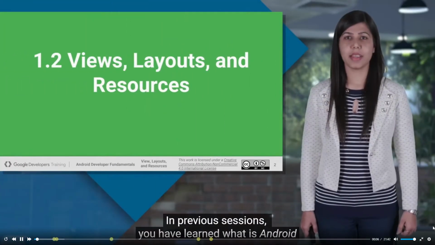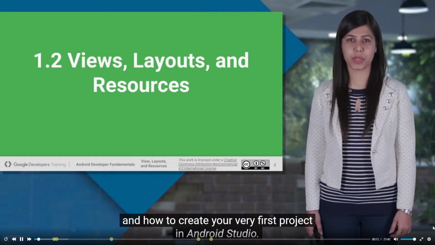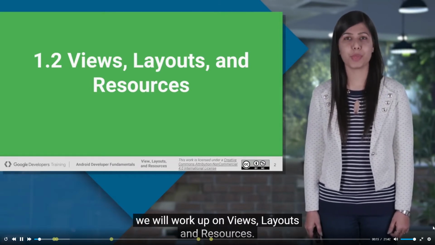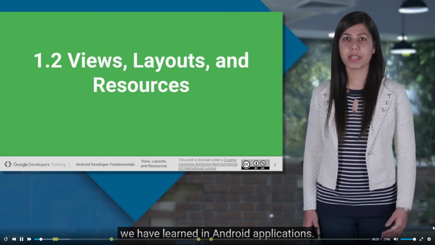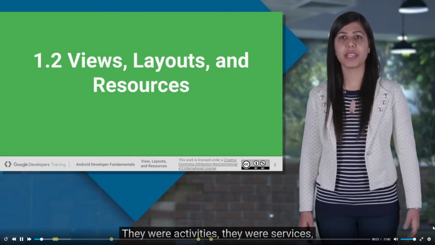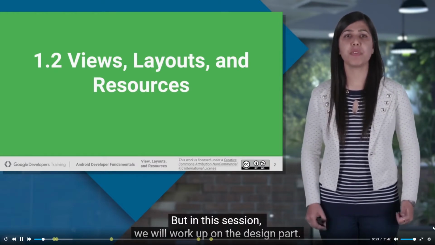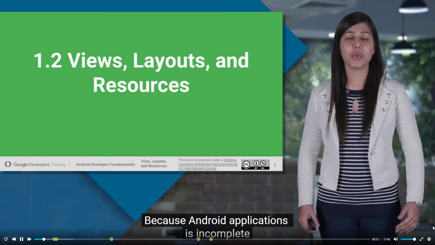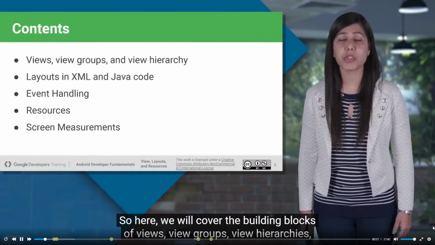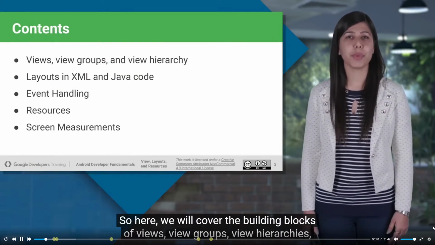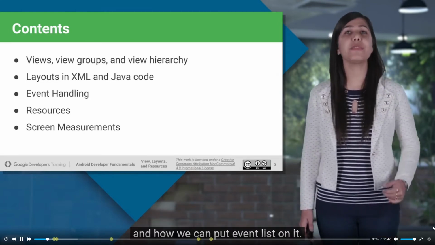Hi guys! In previous sessions, you have learned what Android is and how to create your very first project in Android Studio. Here, in this session, we will work on views, layouts, and resources. I hope you remember the components we have learned in Android applications. There were activities, services, broadcast receivers, and notifications. But in this session, we will work on the design part because an Android application is incomplete without a proper appearance of the screen. So here we will cover the building blocks of views, view groups, view hierarchies, layouts, how we define them in XML and programmatically, and how we can put event listeners on them.